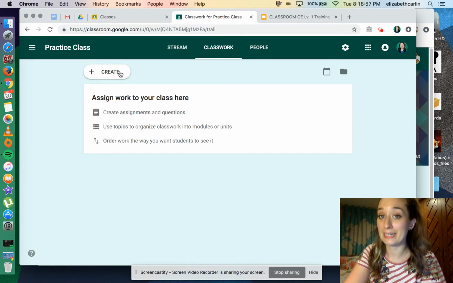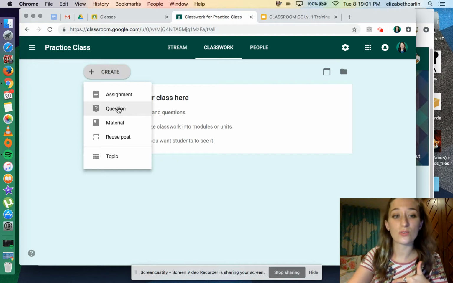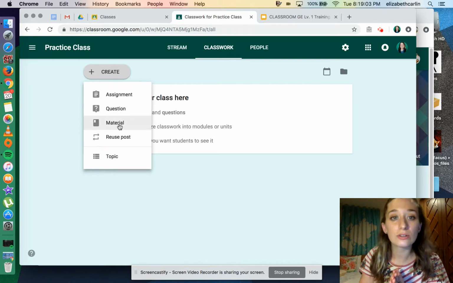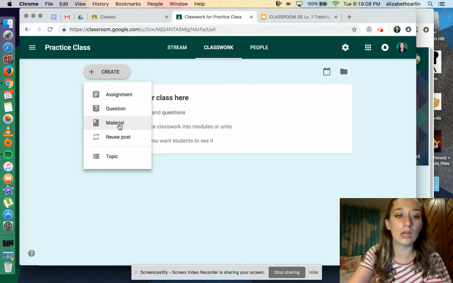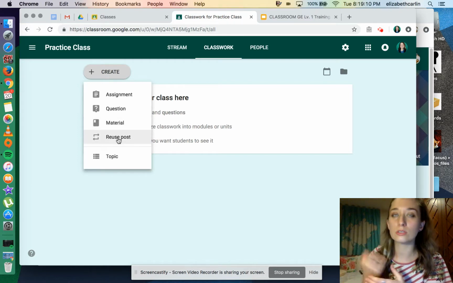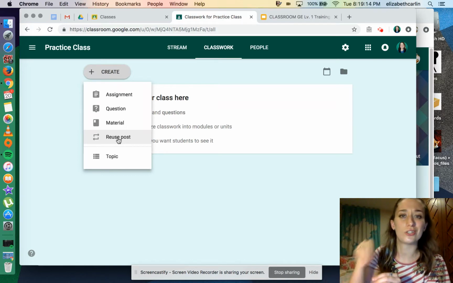So we're going to create an assignment, and you can also do exit or entrance tickets for questions or specific materials, so it doesn't even have to be an assignment that would be graded. It would just be a resource. You can reuse an old post, so this is really handy if you have a similar assignment from something else and you just want to change one quick file, but all the other settings are the same.